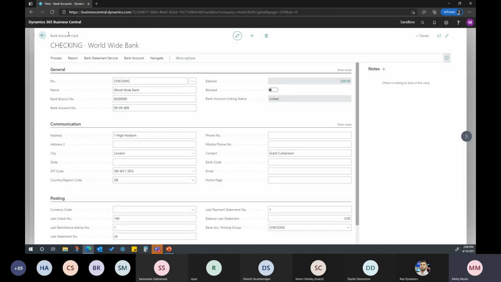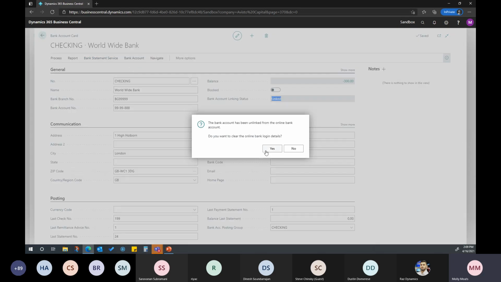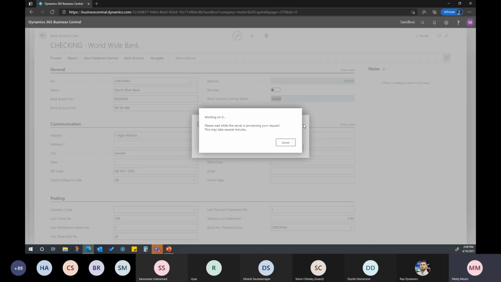Okay, the other option on the bank account card that I think is really nice is you can see this bank account linking status, and right now we've got it linked. There's a ribbon up here called Bank Statement Service, and this is basically where you can link these accounts. I'm going to go ahead and unlink this, and then I'll just show you the linking process.